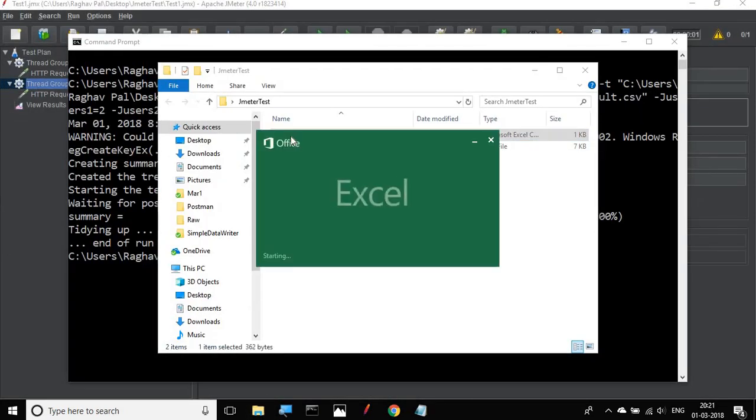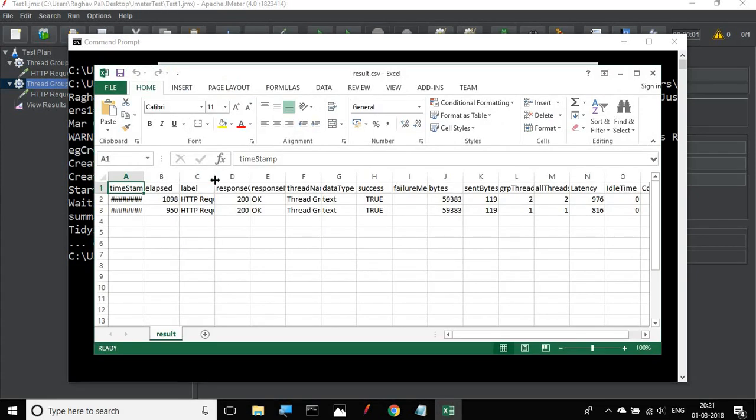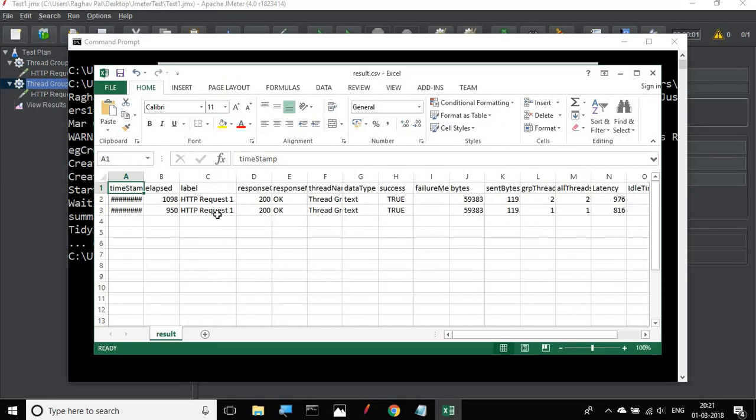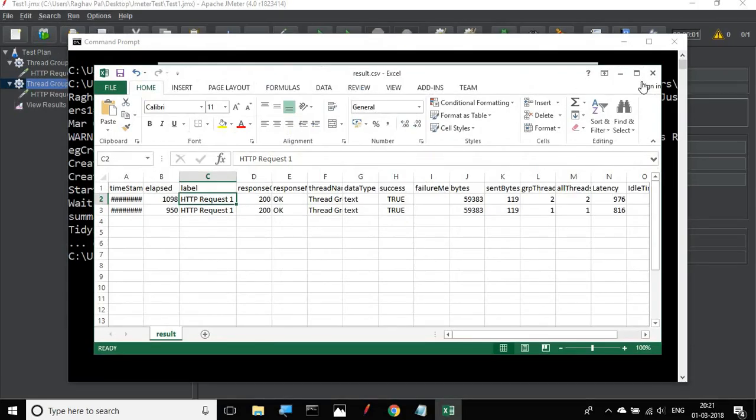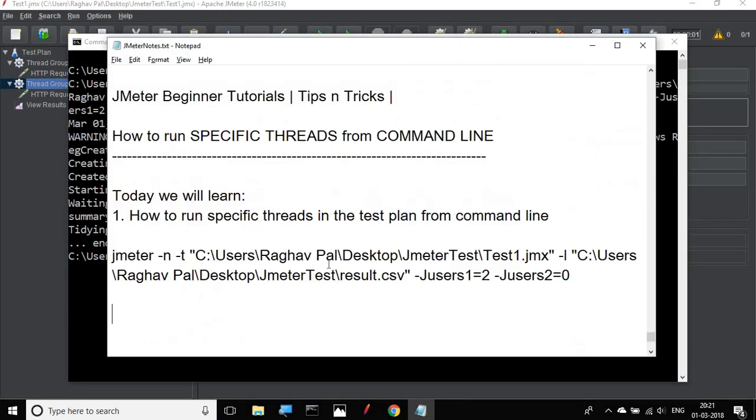Let me open the result file, and you can see it has run 2 times because we have given the number of users 2, but that is only for thread number 1. So you can see HTTP request 2 is not executed, which is thread 2. So thread 2 is not executed, and only thread 1 is executed. And this is how you can control the threads. You can give the users from the command line and also run some specific threads from the command line.